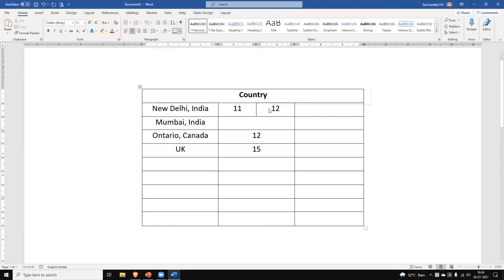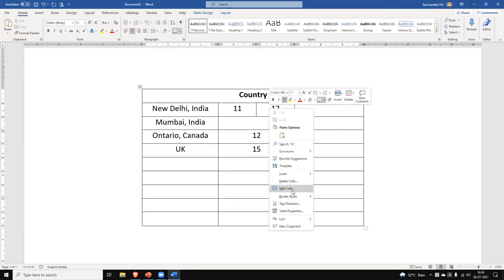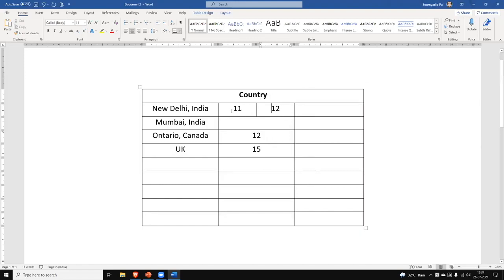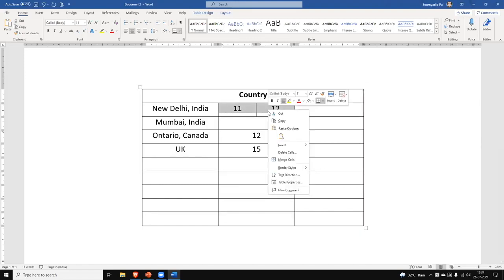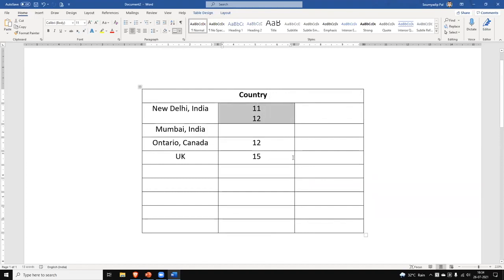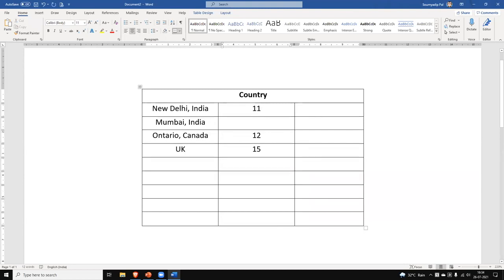Now suppose you decide that this split is no longer needed, so you can go ahead and delete this particular cell and it will no longer be split, or you can merge these two cells to remove the split. Now when it's removed the split, it doesn't know how to handle the two different values. So it will have both of those values and you will have to see what you want to do with that one.